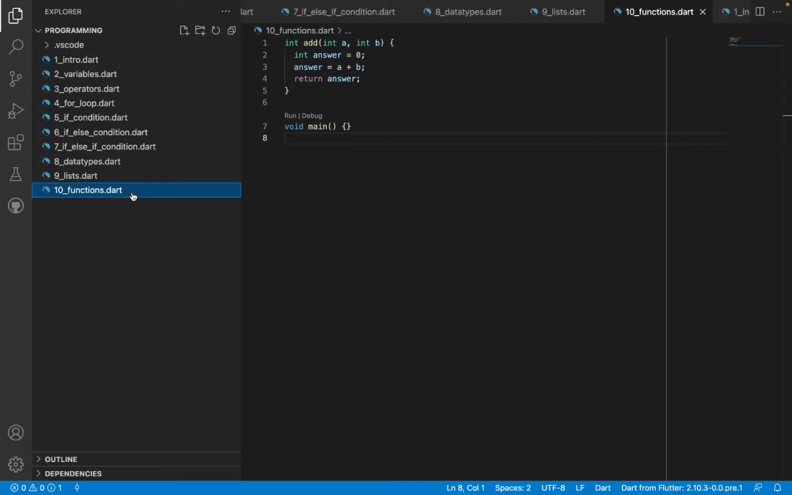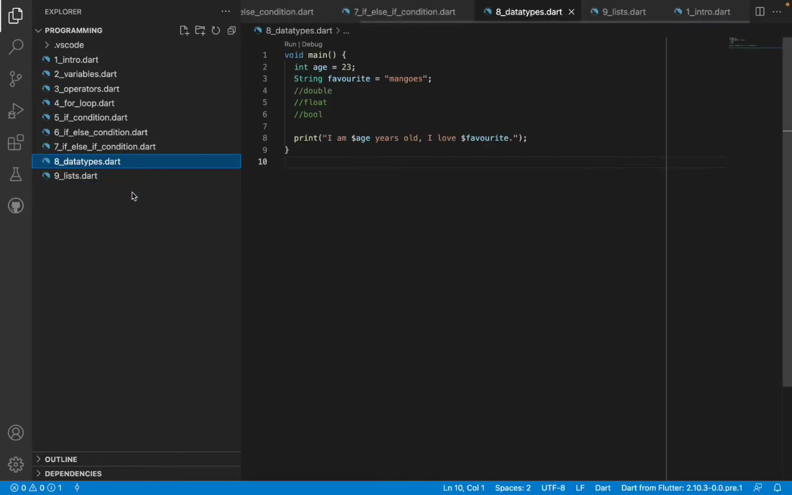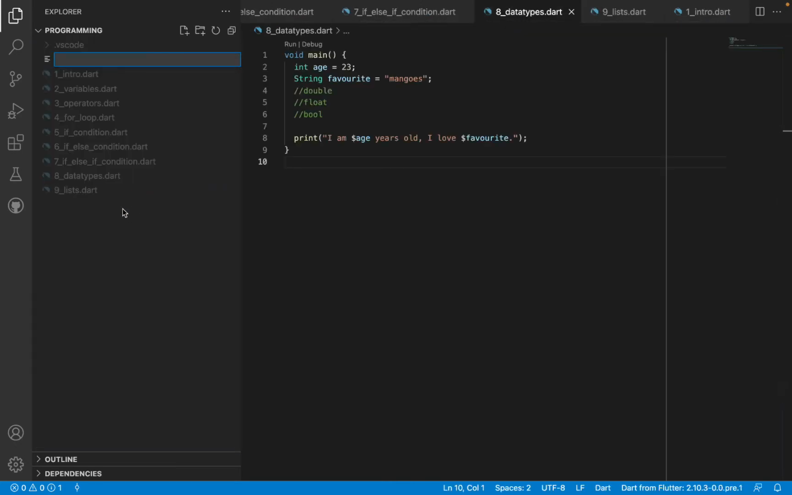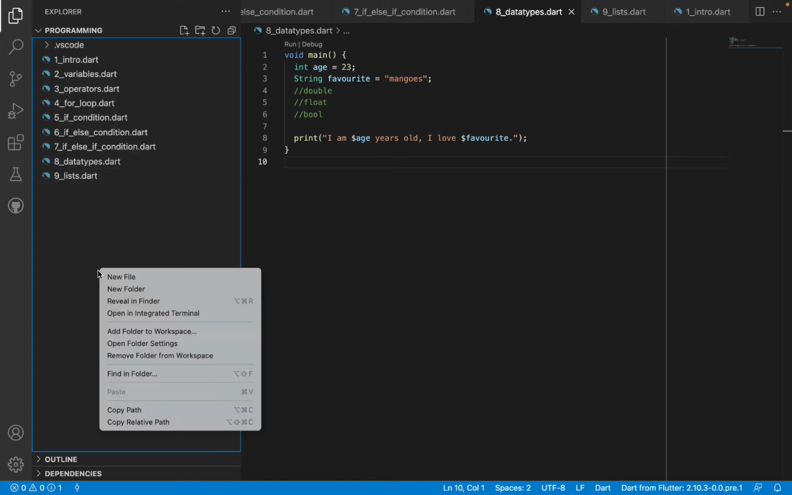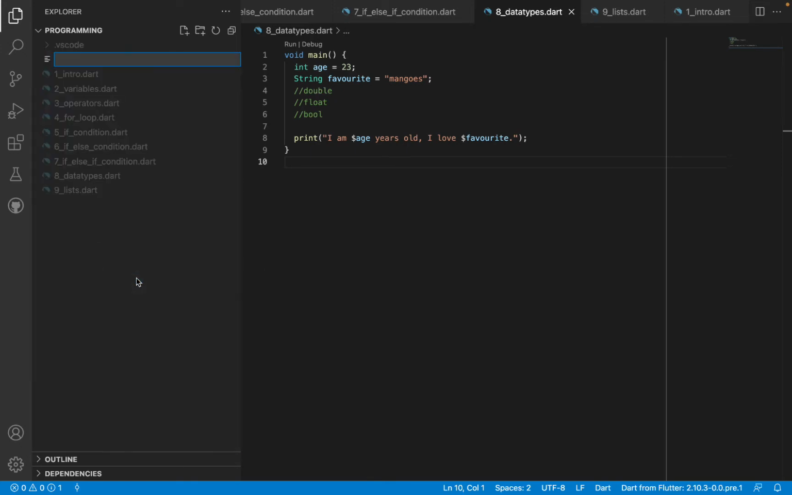I'm going to start afresh and create a new file of functions, and then see how we can proceed. So I'm going to delete the one that we had created before, and create a new file. I'll right click, say new file, and name it 10 functions.